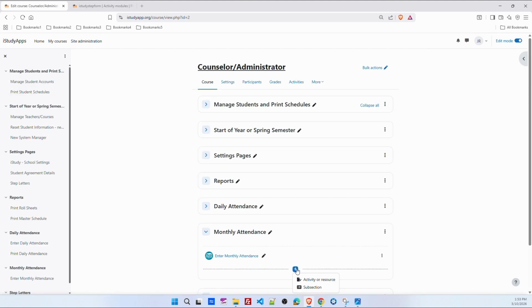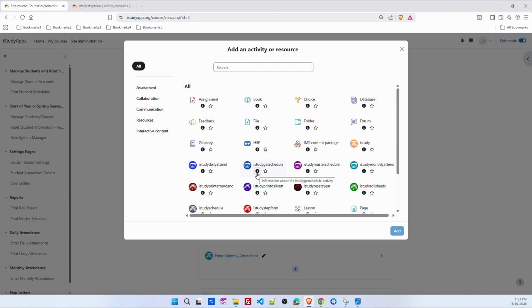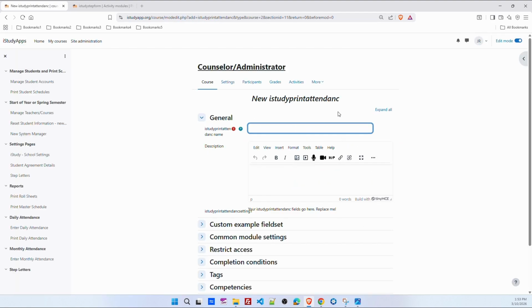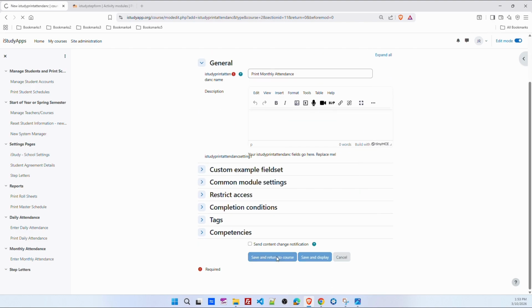Now we're going to add the second app that goes with that, and that would be to print monthly attendance, or print attendance is what it's called. We're going to name it print monthly attendance, and then we hit save at the bottom.